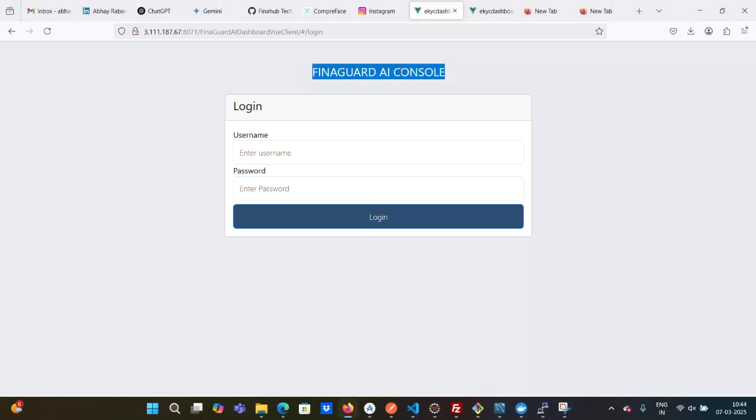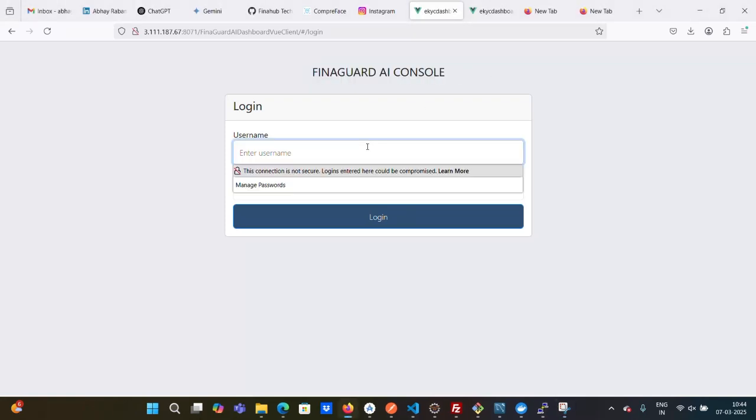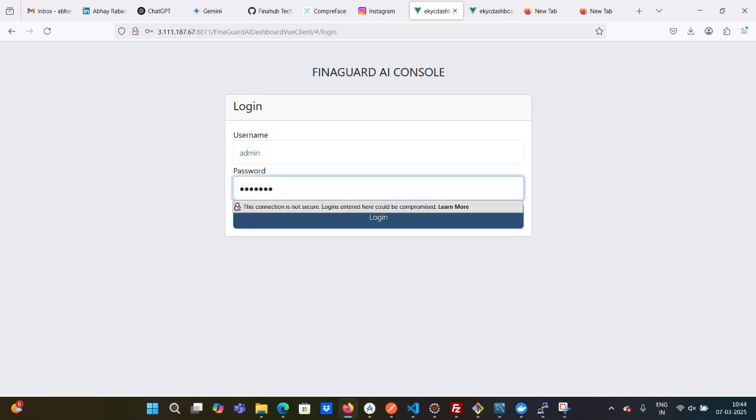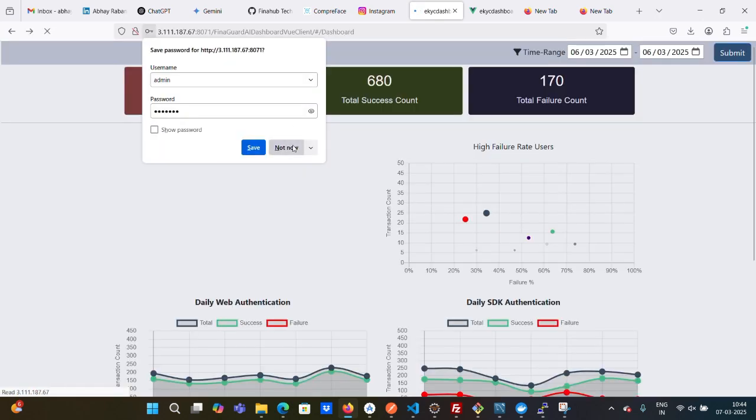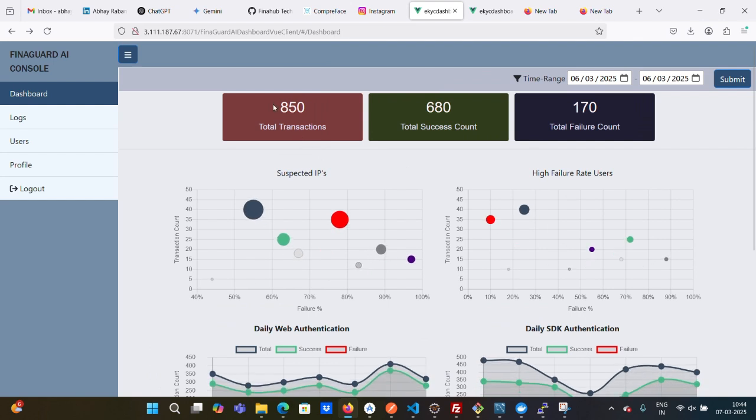Let's log into the FinaGuardAI console using the correct credentials. Here we have the dashboard. At the top, we can see yesterday's total authentication transaction count, authentication success count, and authentication failure count.